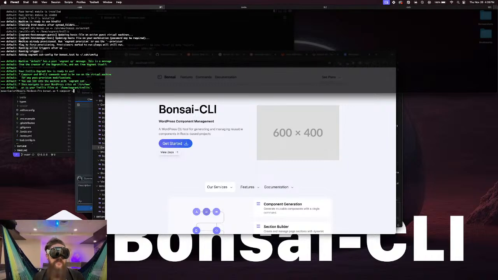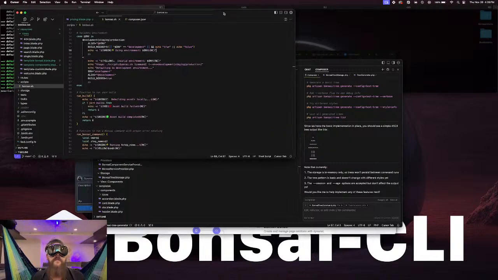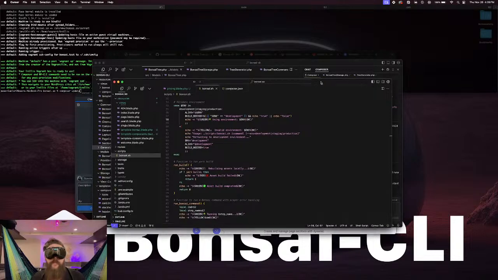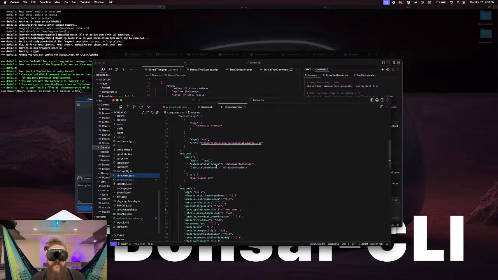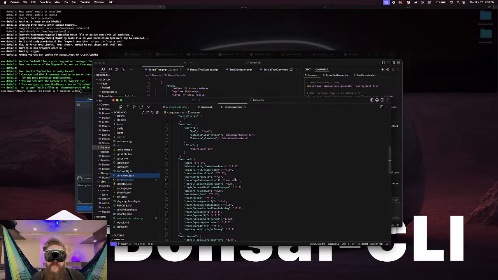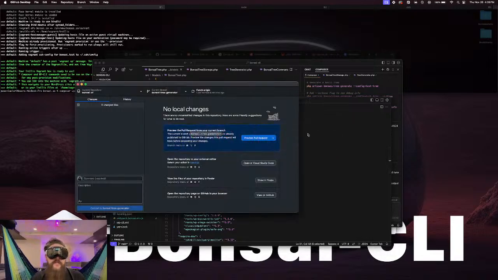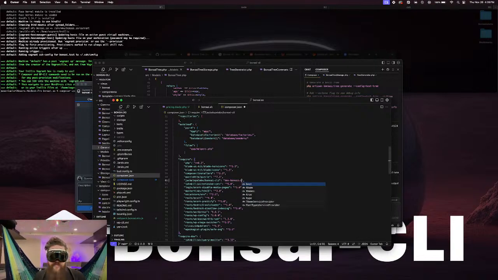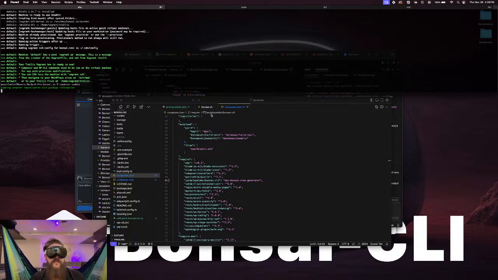So first we're going to do composer update. Actually, before we do that, come into our project and come into our composer file. We got to change the branch. So the new branch that we're working on is Bonsai tree generator. Now let's composer update, and this will install Bonsai-CLI into our project.